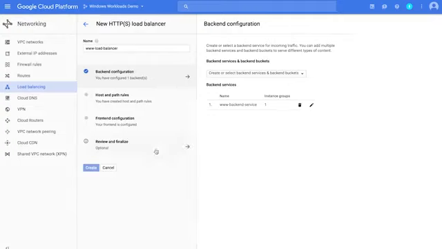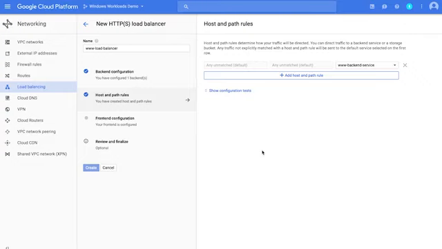Next, we can review the other aspects of the HTTP load balancer. Firstly, the host and path rules. We could use this to direct traffic to different backend services or other resources in order to service our traffic. So for example, we could have static traffic hosted in Google Cloud Storage. We don't need that for our application, so we can just use the default configuration where all the traffic is directed to our backend service.